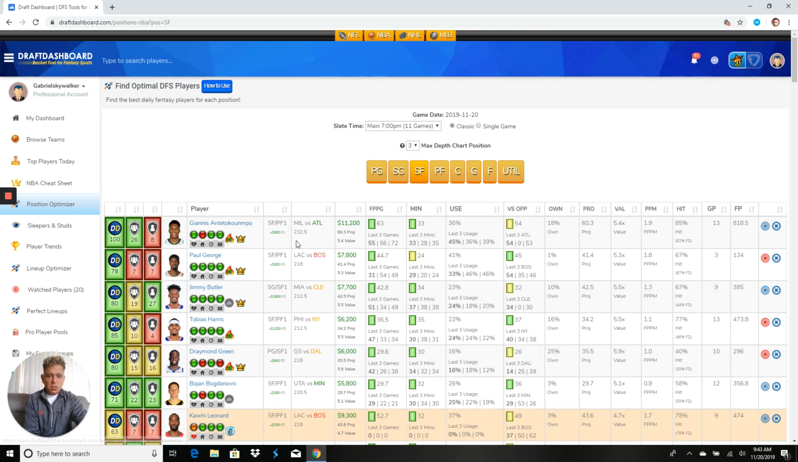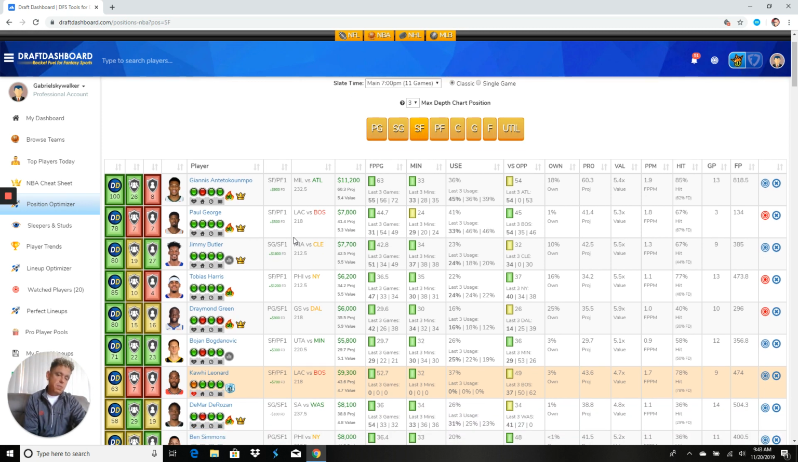So we got Giannis on the slate. I'm going to pass on Giannis at 11-2 this time. He just hasn't been playing Giannis basketball lately. So in a big slate like this, I don't want to take that risk.